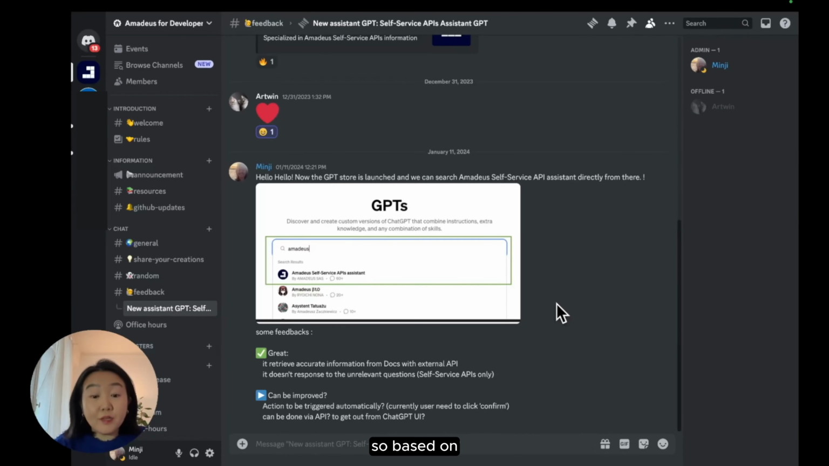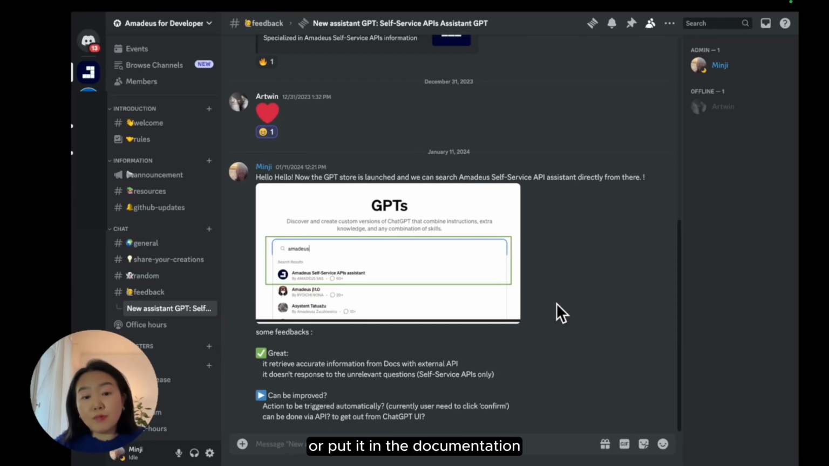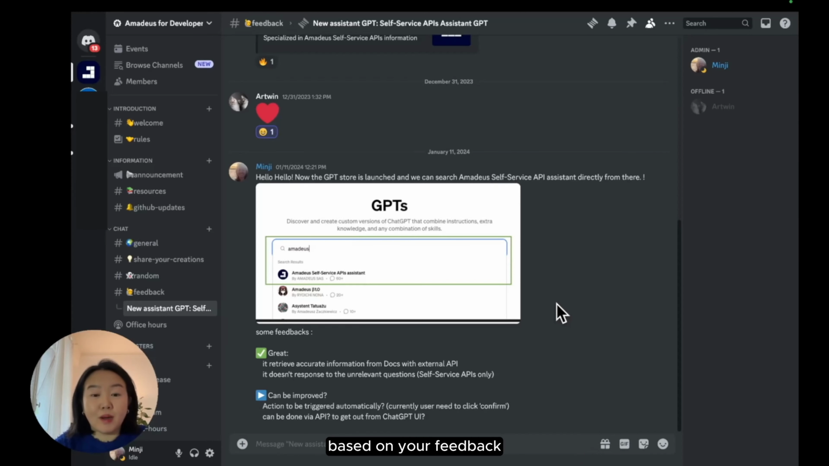Based on the feedback, we may consider implementing the same feature directly in Discord, or putting it in the documentation or in the Portal. This is something to be explored together with you based on your feedback.